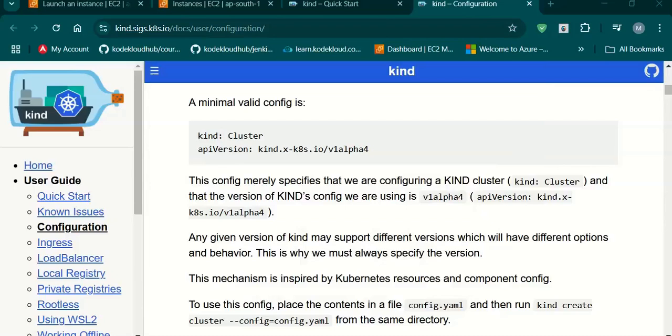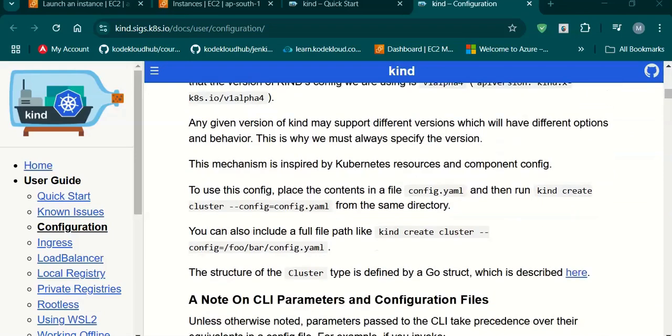So now we'll be creating kind cluster on Ubuntu server. We'll be creating multiple clusters on Ubuntu server. Before that, this is the documentation which I am following.